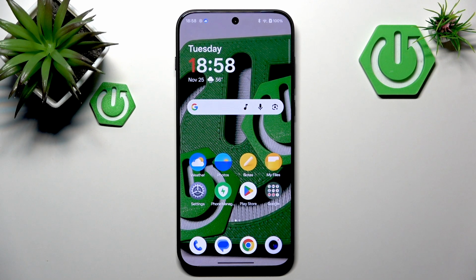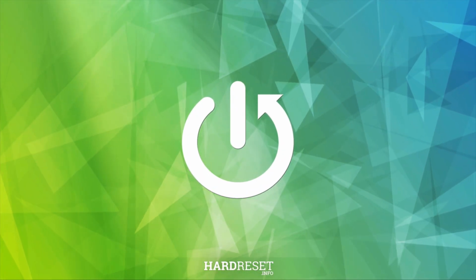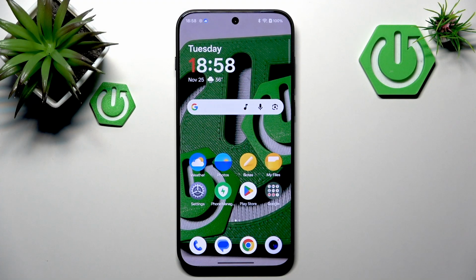In front of me I have OnePlus 15, and in this video let me show you how to set up animated lock screen on this device. So you have two main options for animated lock screen. The first one is some system wallpapers, and the second one is your own custom video clip.